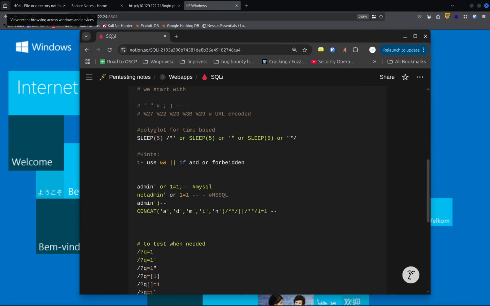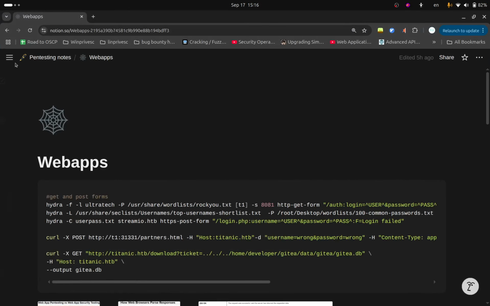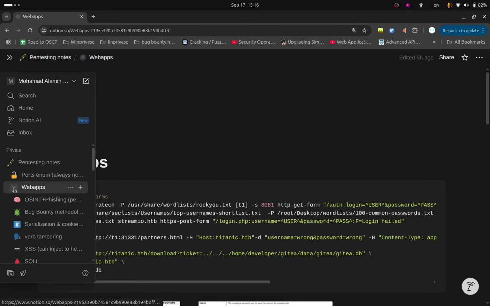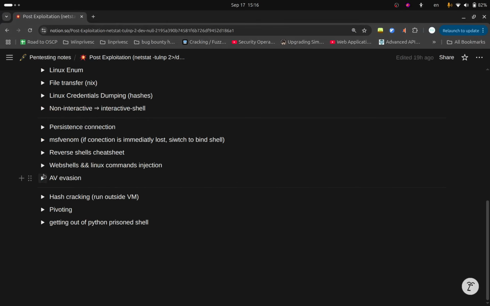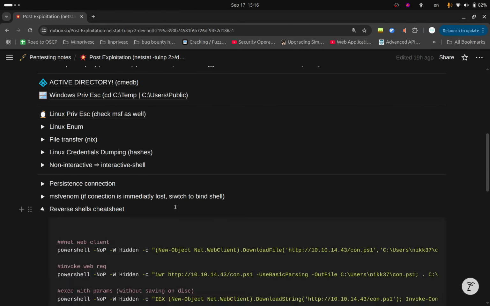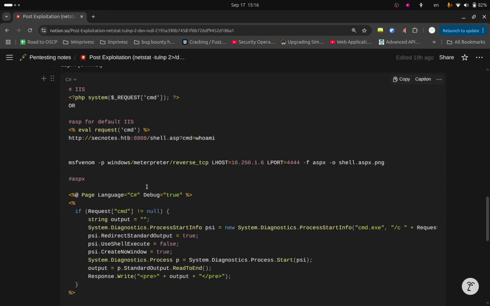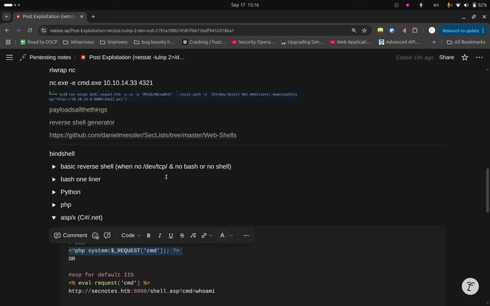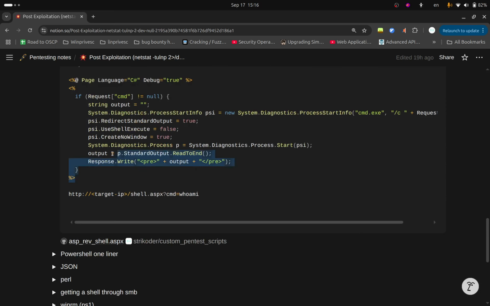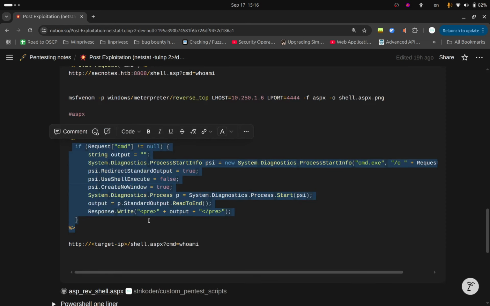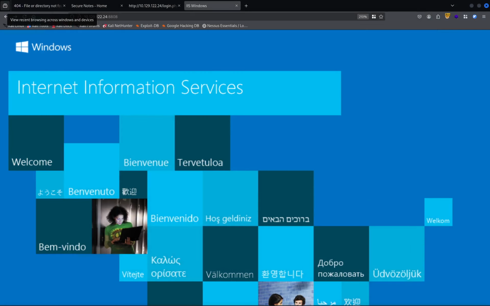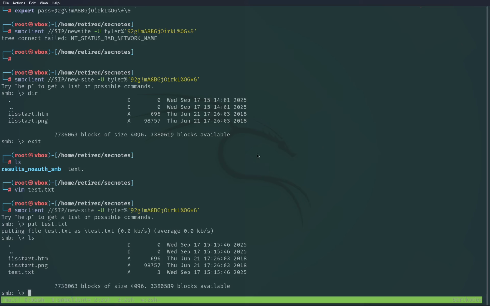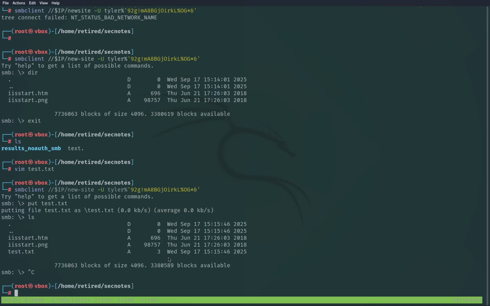So I'm going to take my notes again, which we need post exploitations, not here, rev shells, ASP. So with IIS we can make this or this. So here we see we can take this as well. Let's try with the casual one. I'm gonna close my notes again and get back into here.